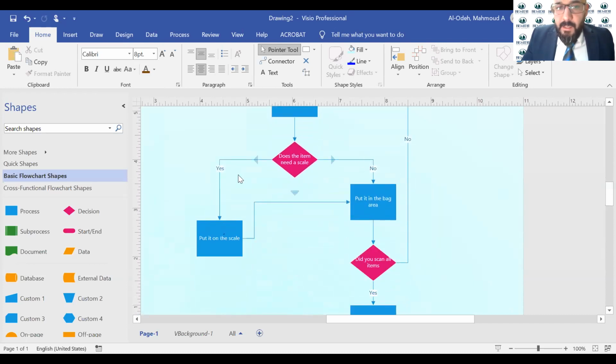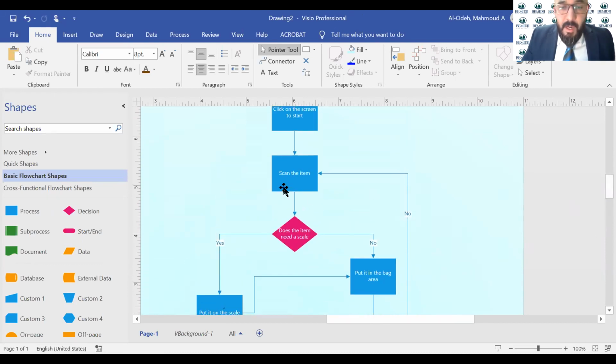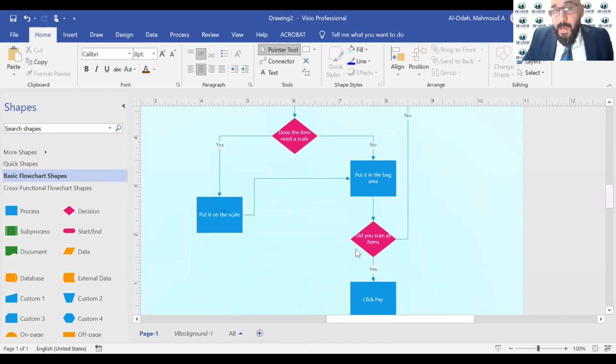Does the item need a scale? If yes, put it on the scale. If no, just put it in the bag area. Then ask yourself another question: did you scan all items? Is it one item or more? If no, you have to go back and rescan another item. You go back to the step where you scan items, and again you ask the same question: does it need the scale? If yes, put it on the scale. If no, put it in the bag area. And then you keep asking yourself, did you scan all items?